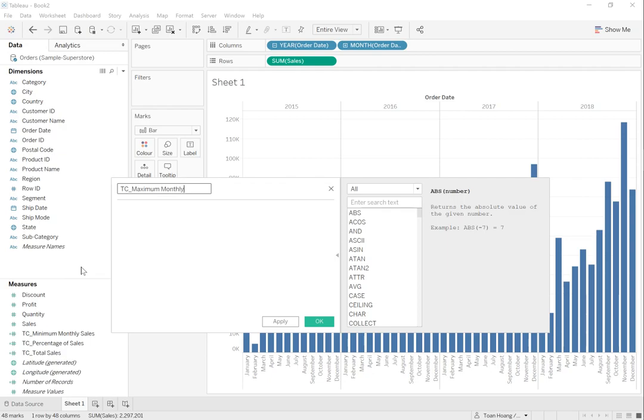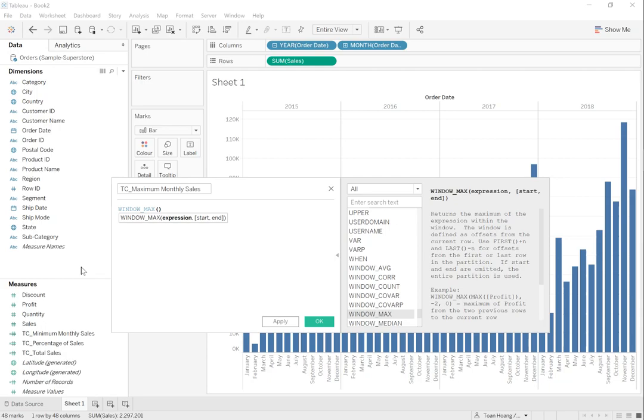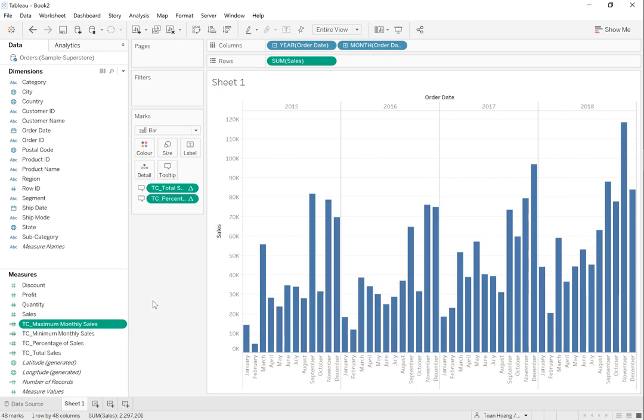At the same time, I want us to create TC maximum monthly cells. Let's use Windows Max sum cells. The calculation is valid. Perfect. Let's click apply and OK. By the way, I always click on apply before OK, although hey, one extra click doesn't mean too much.